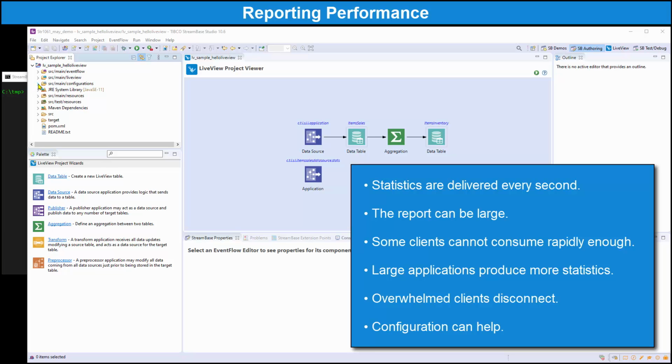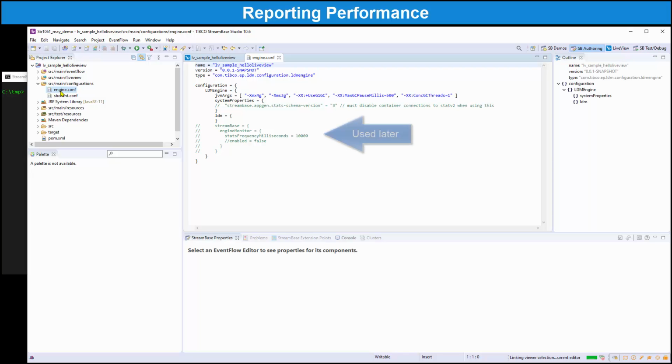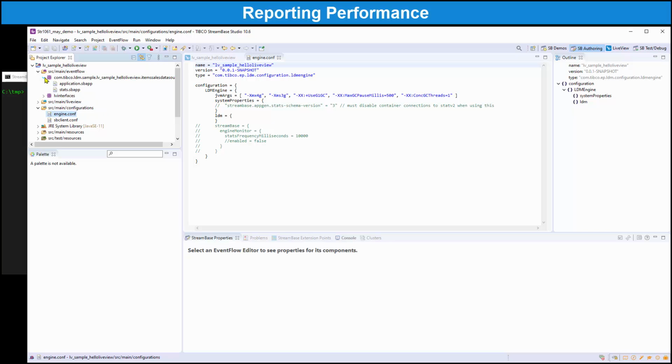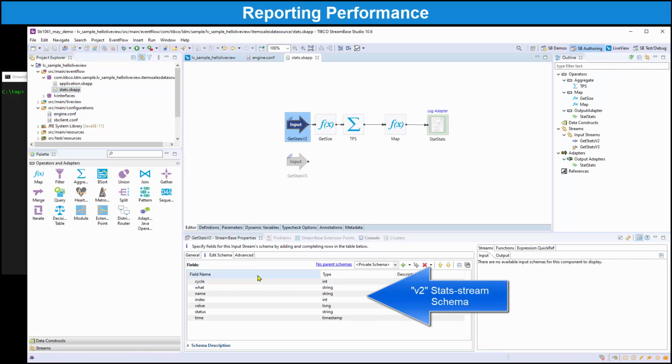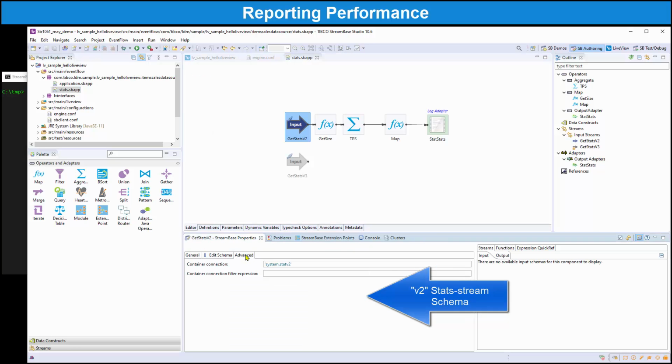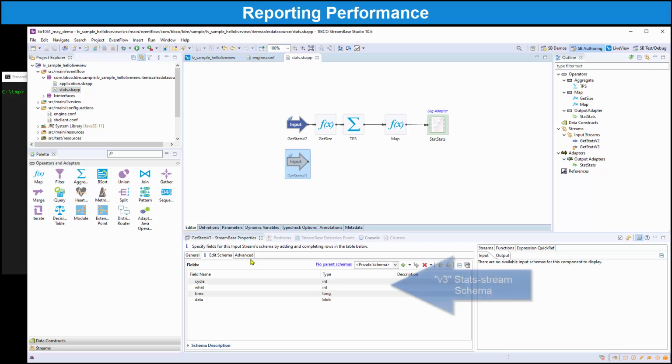The streaming platform generates stats continuously for each event flow and LiveView engine. To demonstrate, I have the Hello LiveView project, which I've modified with this custom configuration. Most of it is commented out, but I'll show how these settings are used shortly. To show data rates for different configurations, I added this module which reads the raw stat streams and emits the number of tuples for every report and the approximate kilobytes of data for each report.